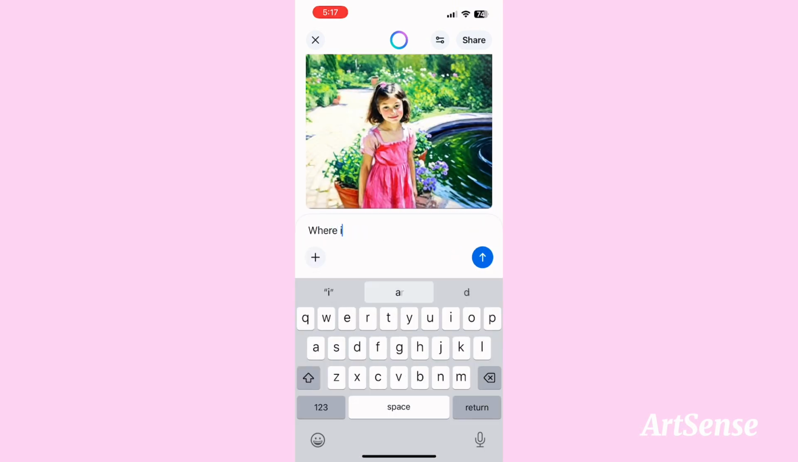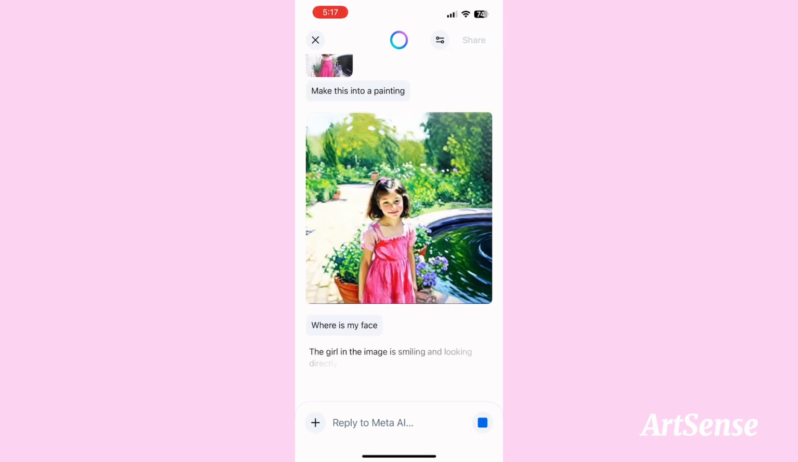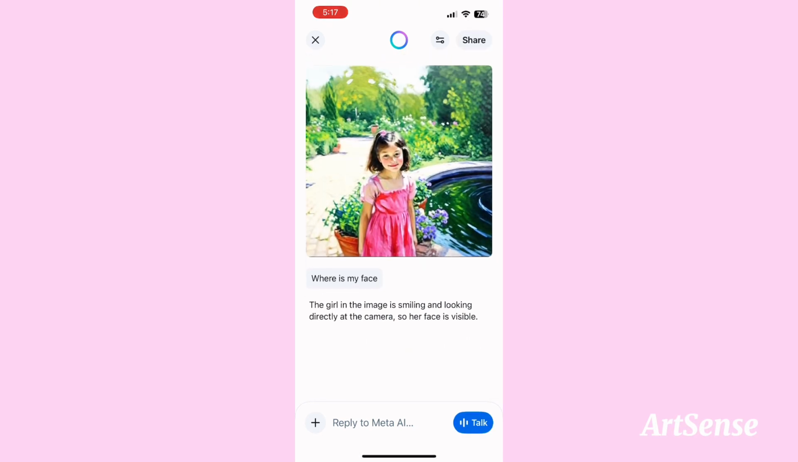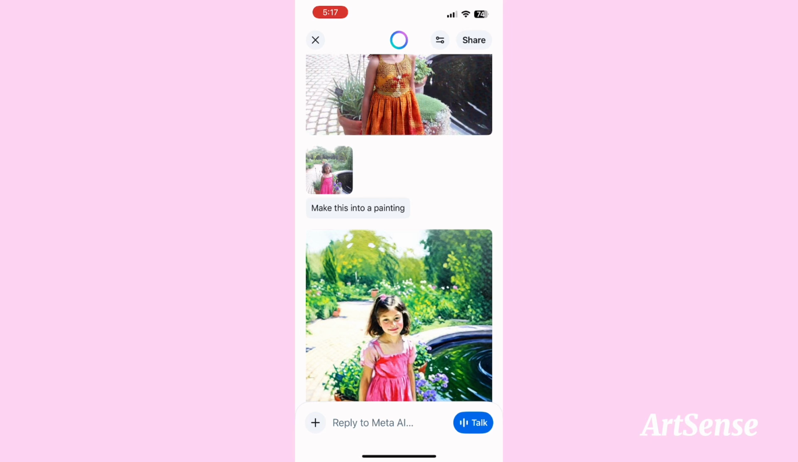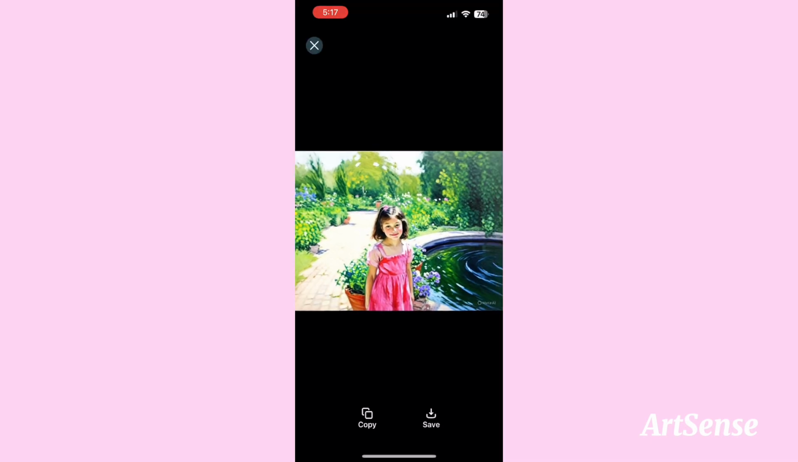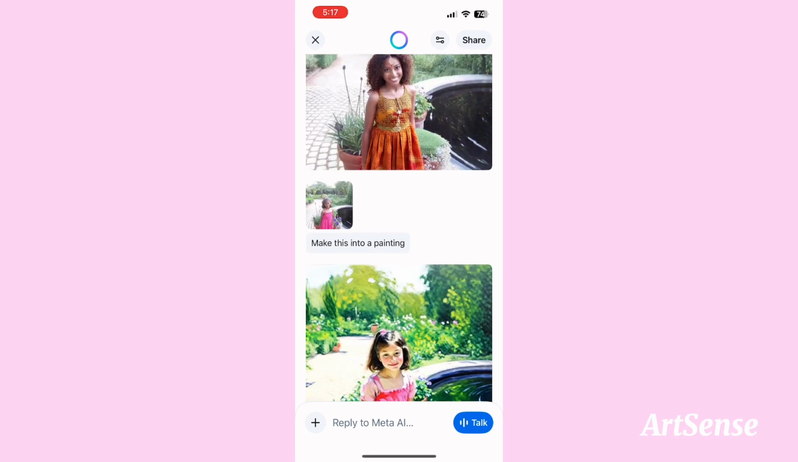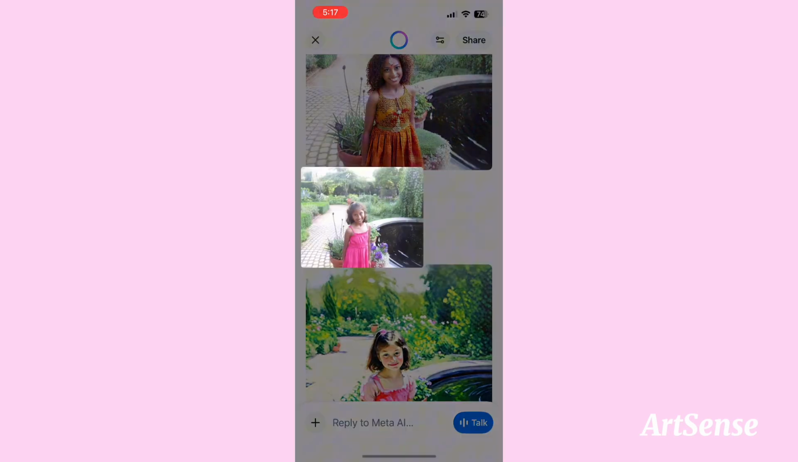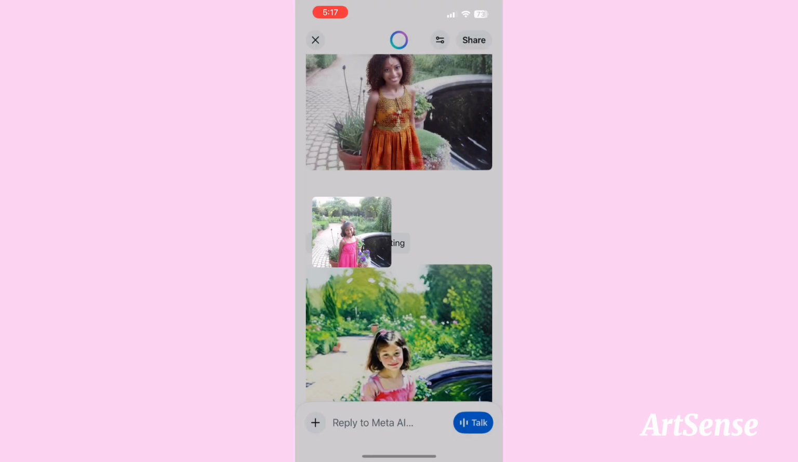So then later, I decided to do a 3D version of my awesome face. And then I asked the question, where is my face? And it gave me a description. I just don't know why it failed so much to give me what I actually wanted.